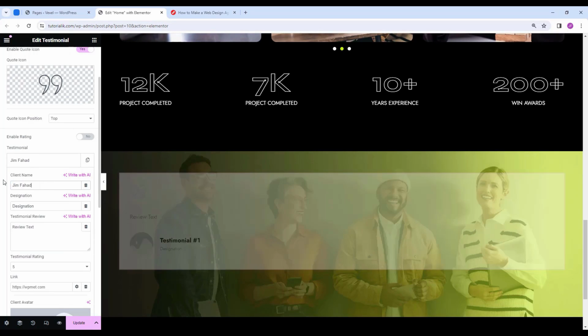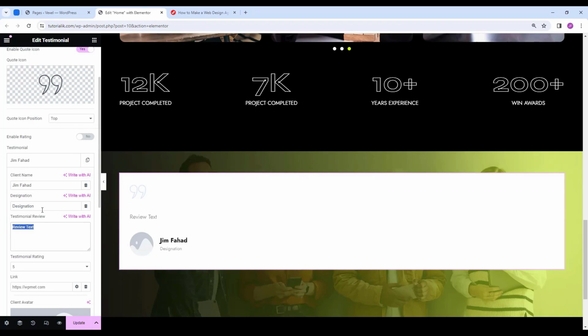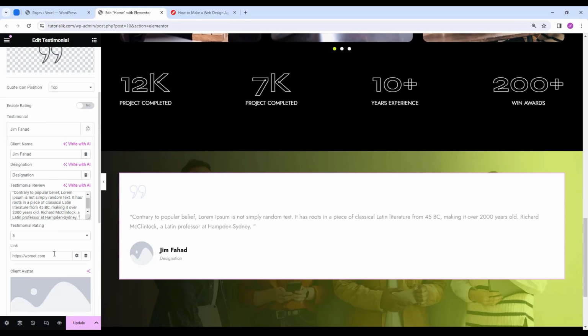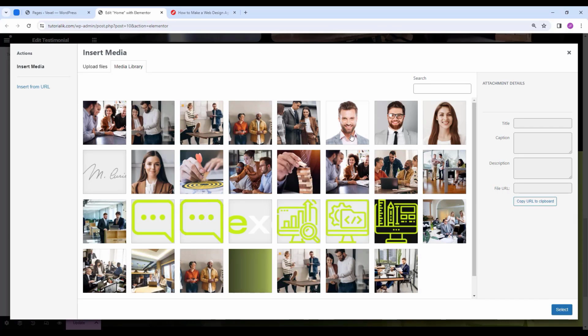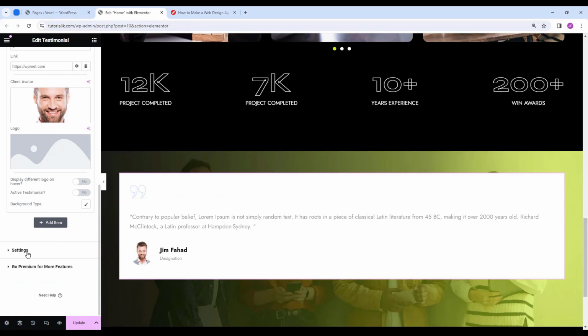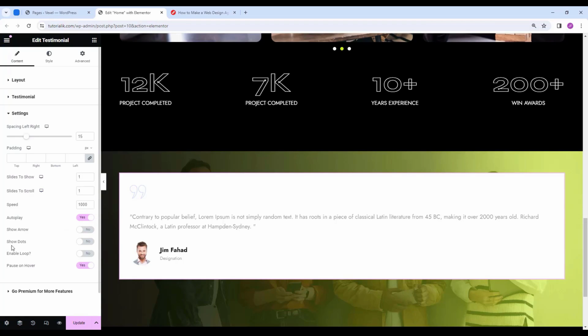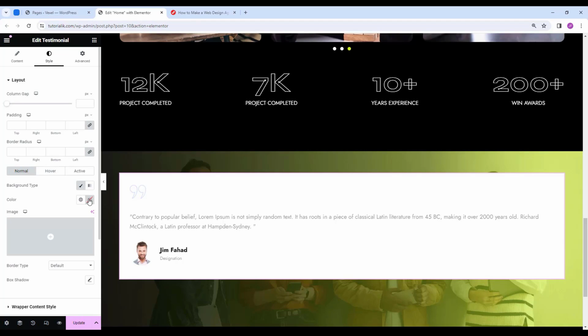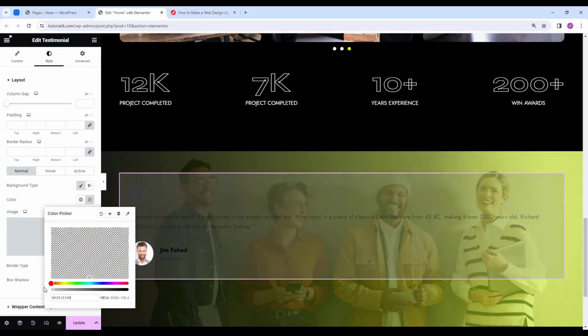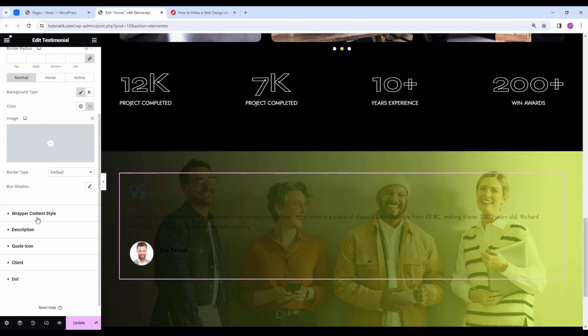So I'm gonna make the client name this, and in the testimonial review, I'm just gonna paste my text. Then if you scroll down from here, you can choose your client's avatar. So this is for client display picture, so let's select this one. Now from here in the settings, down here, let's turn on the show dots, and let's keep it as it is, and let's keep the other thing as it is. So let's now go to style tab, and from here in the layout, we have background type, so let's make it transparent.